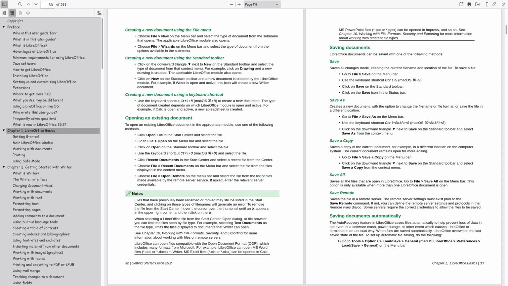Save As creates a new document with the option to change the file name or file format, or save the file in a different location. Go to File, Save As on the menu bar. Use the keyboard shortcut Ctrl+Shift+S (Mac OS: Command+Shift+S).